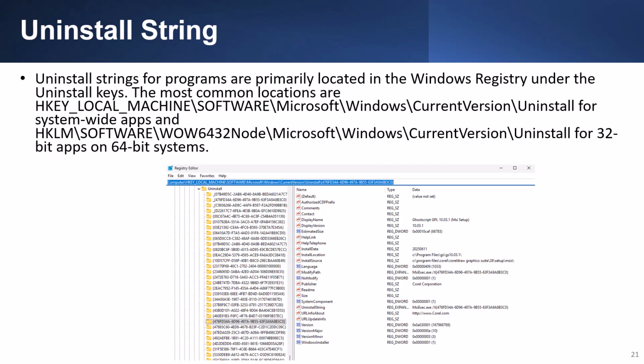Uninstall strings for programs are primarily located in the Windows registry under the uninstall keys. The most common locations are shown on the screen. The uninstall string value indicates the command you would use to uninstall the specified program.